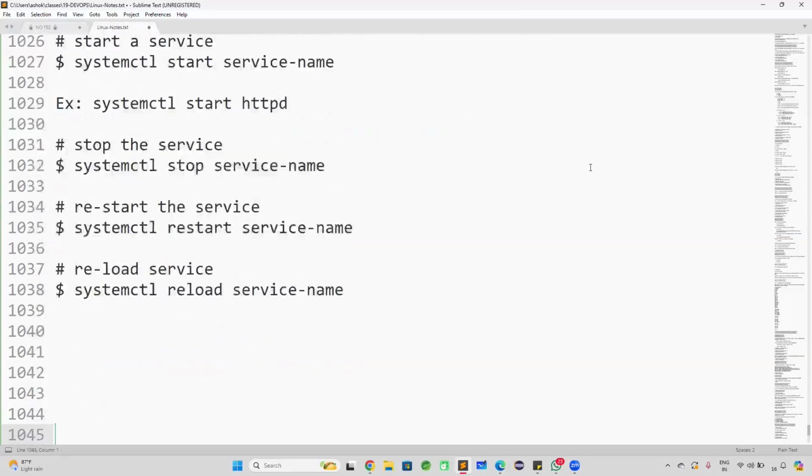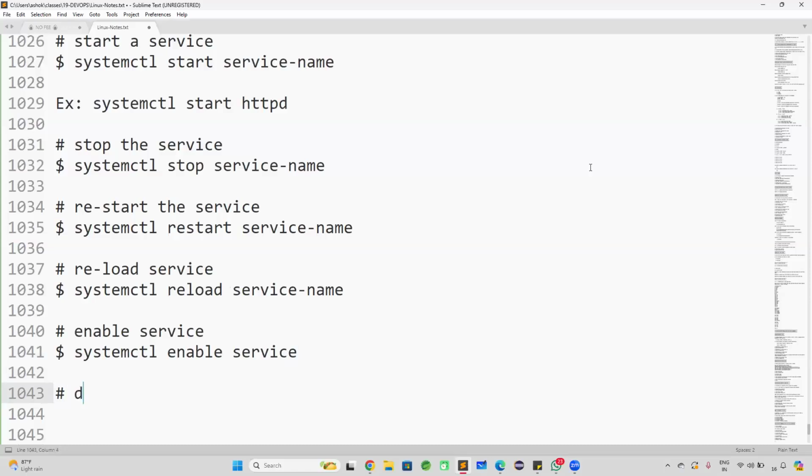Okay, I want to enable a service or I want to disable a service. So enable service, same thing, systemctl enable service. Next one, I want to disable a service. So for that, we can use systemctl disable service. Enable the service and disable the service.